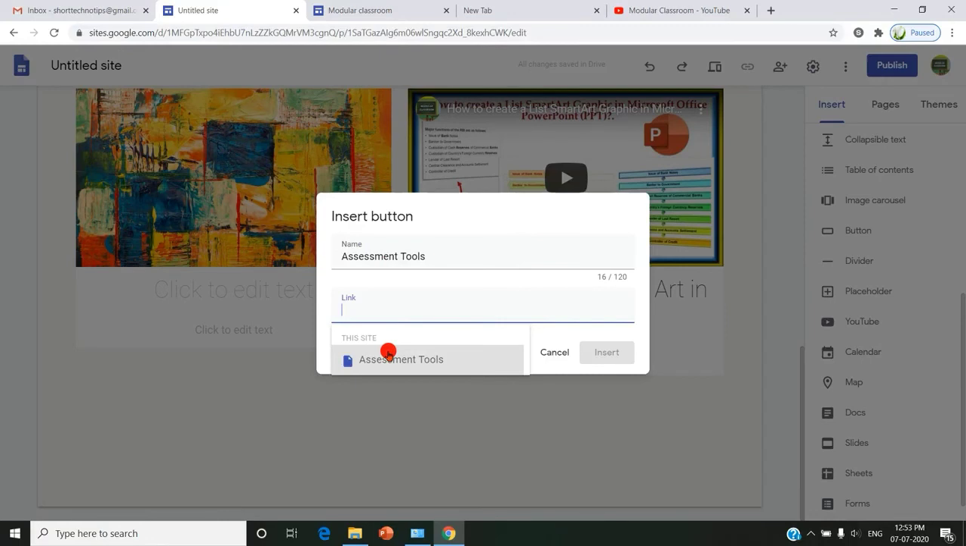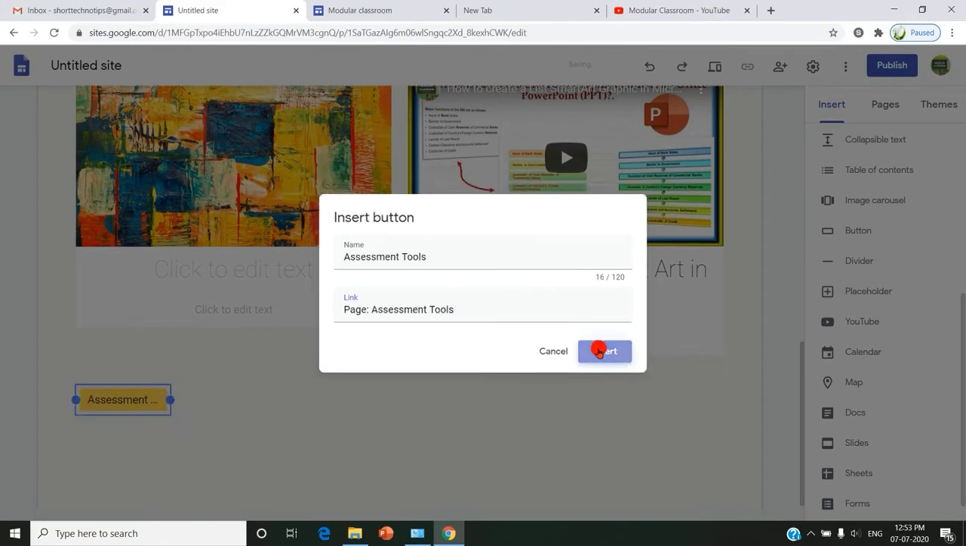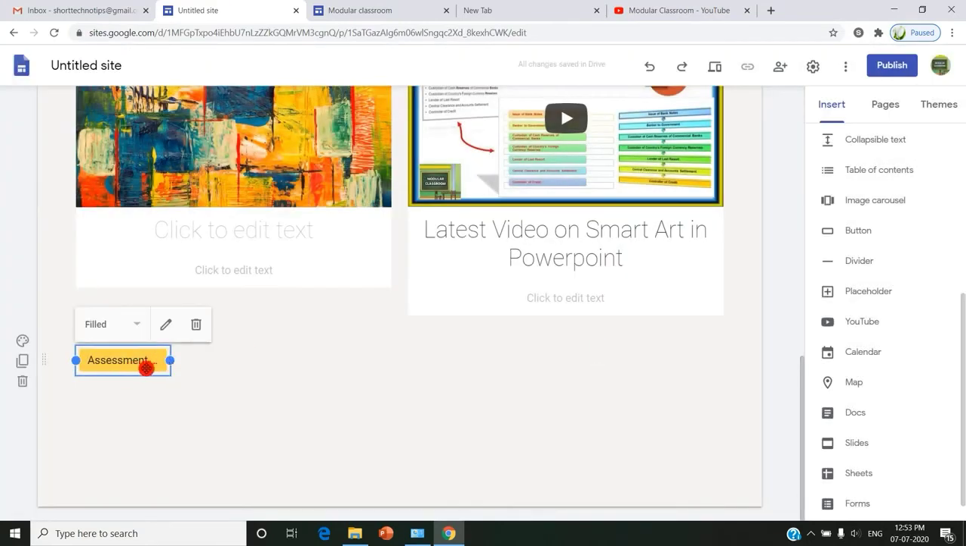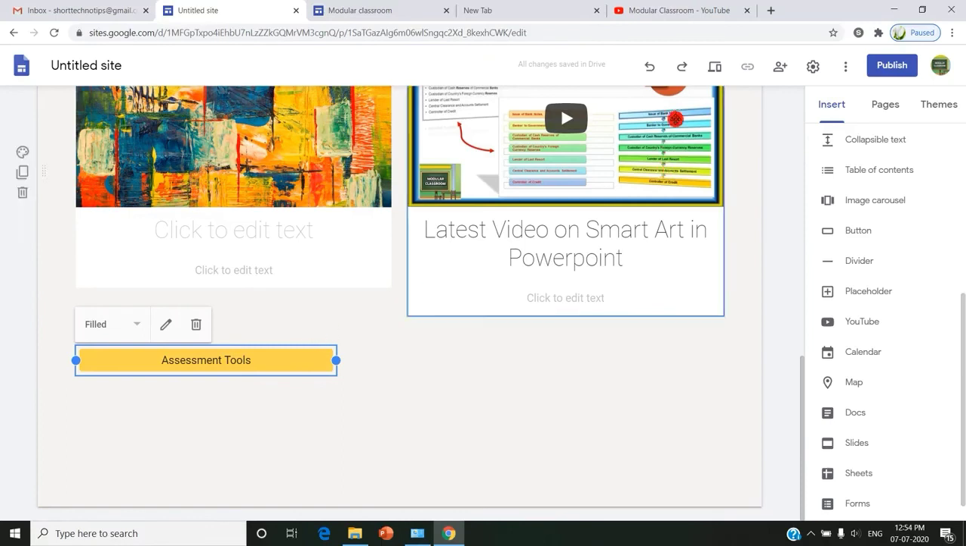Initially this link has not appeared, but now this link has started appearing. So I'm clicking on the link, insert. You can see the button appears. So this is the button. Once if we click on the button, you will be able to click on the hyperlink page of the next page which we inserted as the sub page.